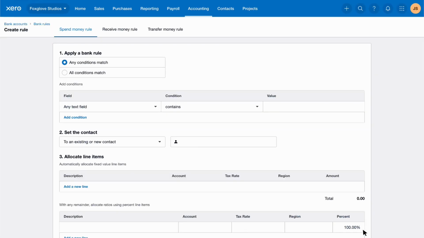Finally, we'll add a bank rule to teach you how to allocate proportions of bank transactions to different codes. This is useful when you can only claim a set percentage of costs for business, with the remainder being treated as personal. In this example, we pay for a landline telephone that isn't exclusively used for business purposes, so we can only allocate a percentage of the costs as a business expense. On the Create Rule screen of the Spend Money Rule tab, enter the Conditions and Contact details. In this example, we can set the bank rule to apply when all conditions match, with conditions set as Payee contains, Virgin, and the contact set from the payee.